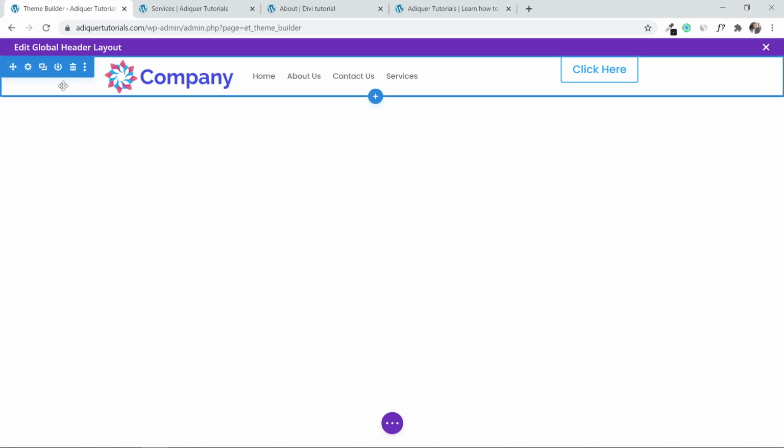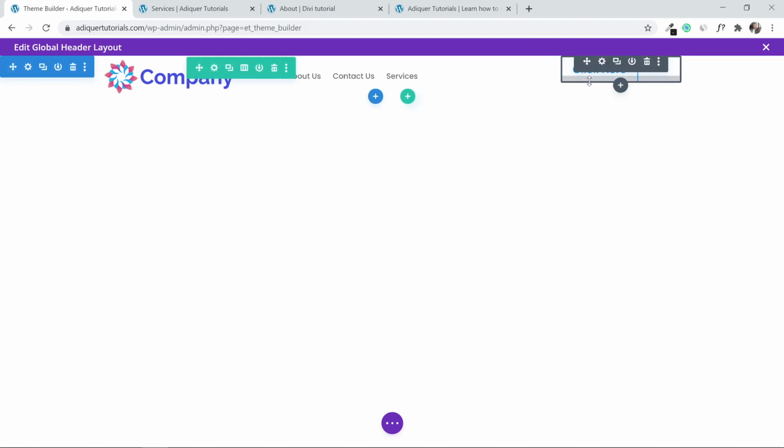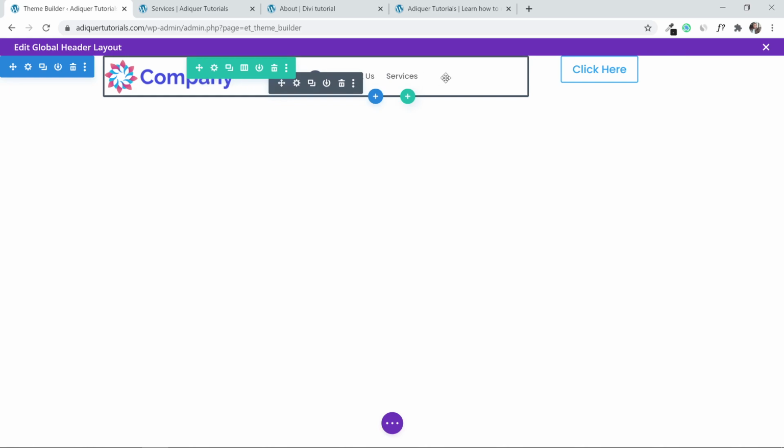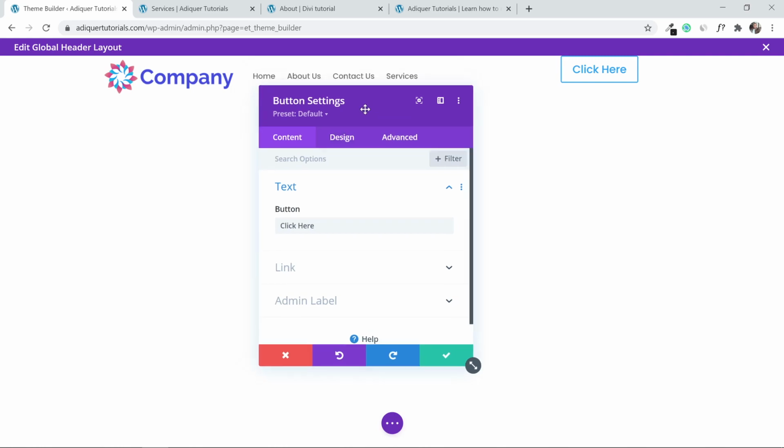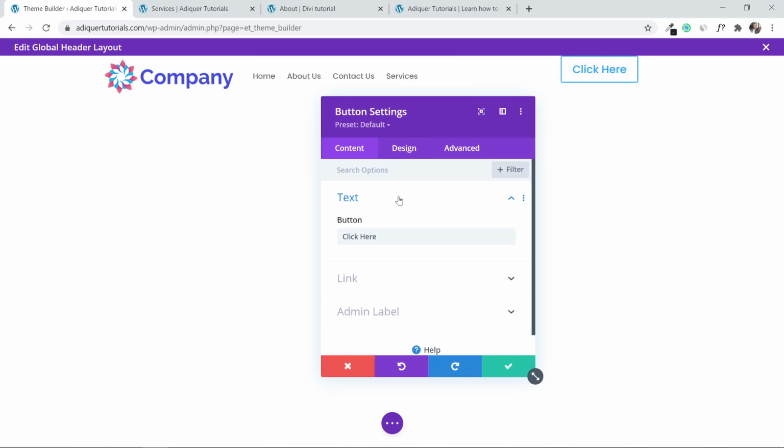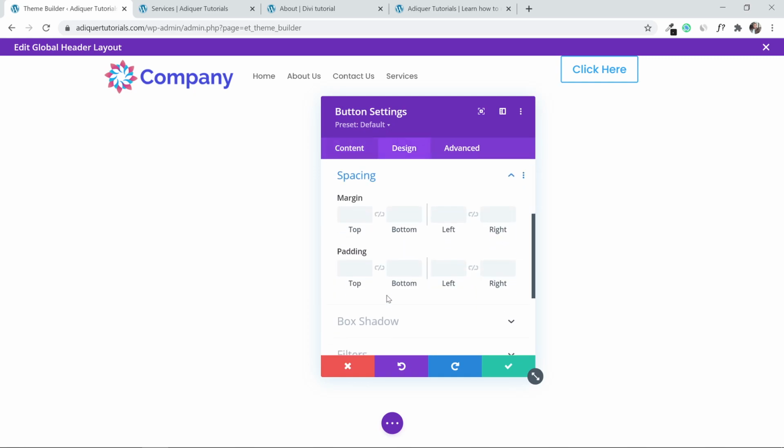Now it's looking similar to what we want, but here's the problem now. Look at the button over here. This button should be the same height as this menu. So let's click the gear icon and let's put some margin on that button. Now, margin is space that is outside of the module, right? So it's not going to be space inside the button borders, but outside. So go to design, spacing, on margin, put 10 pixels on the top. That's going to push the button down.